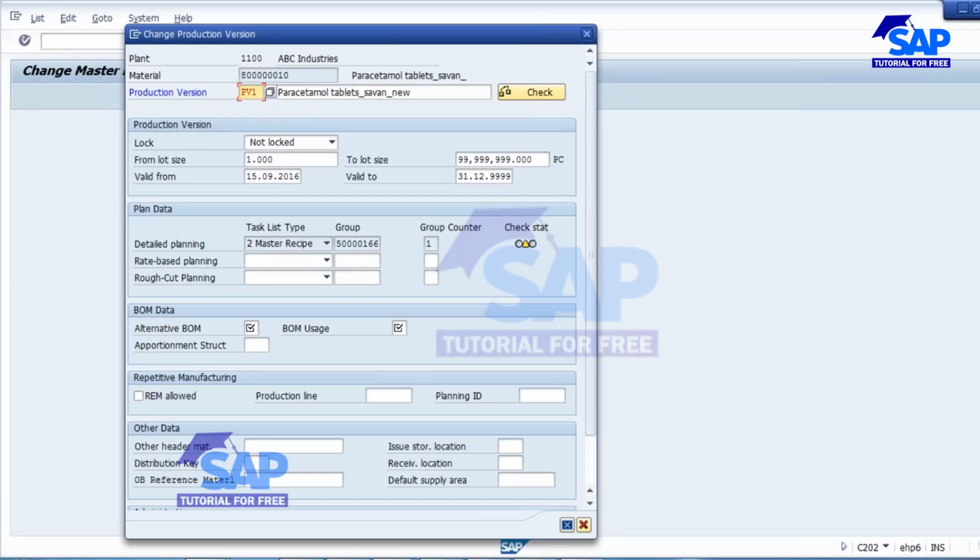Okay, my master recipe system has automatically selected, and you need to enter the BOM. So enter the BOM. As of now, I have only one BOM, one alternate BOM. Enter the alternate BOM number and BOM usage, and this is not repetitive manufacturing, right? So don't enter anything here, and just do the consistency check.